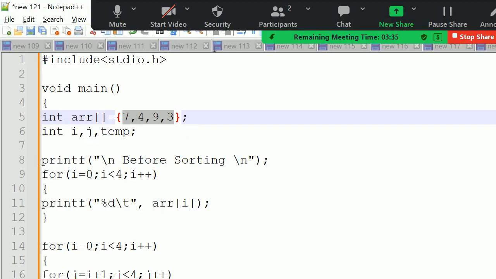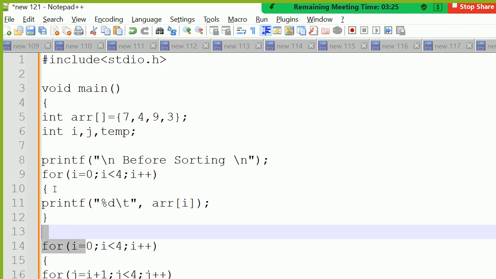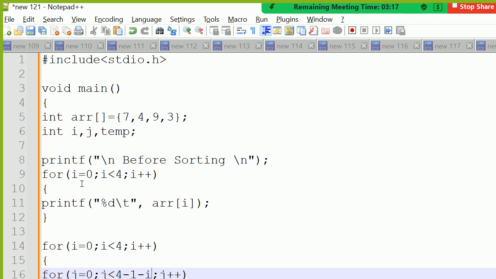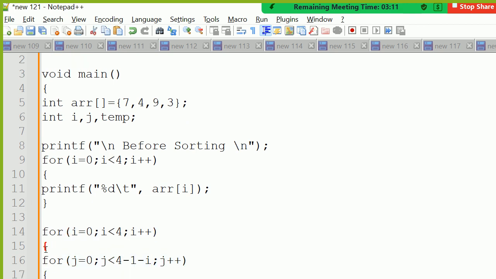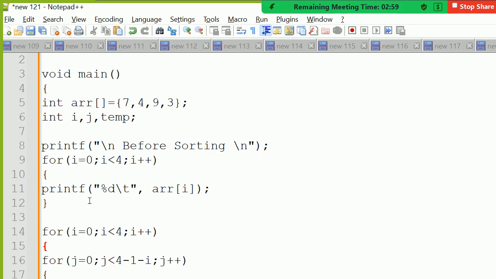Okay, so screen. This is your notepad screen. So this will run 4 times, and j will always come back to 0, and it will go less than the size minus 1 minus i. And then what will you compare and what will you swap? Whatever we compare, we will swap, right?